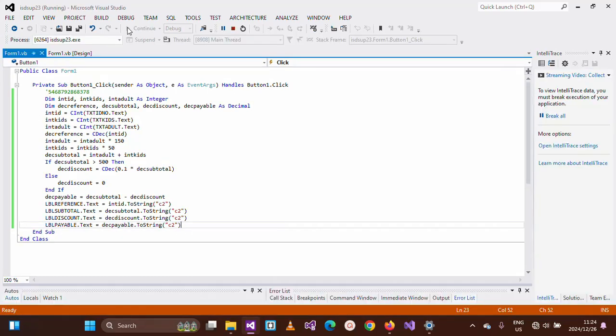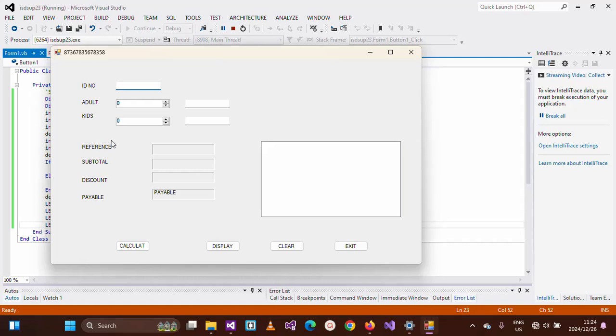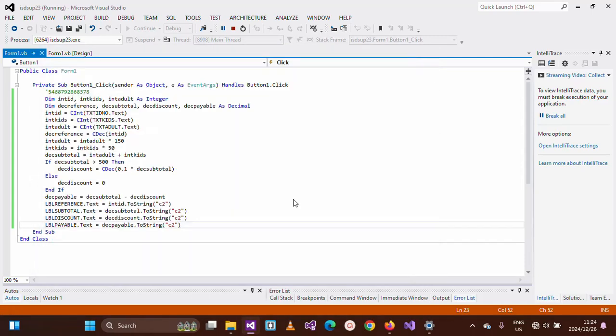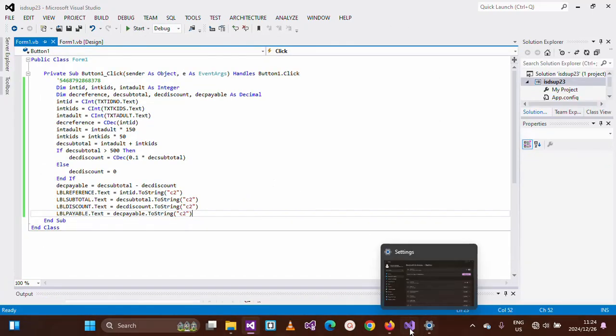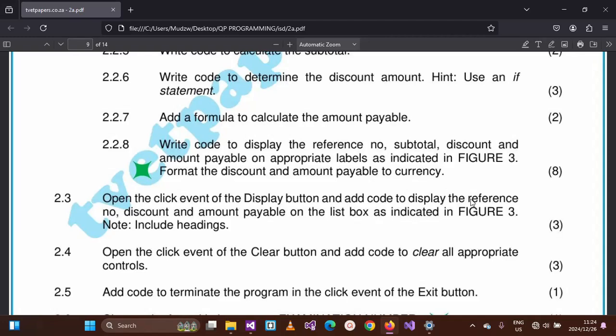Okay. Okay, my fake ID, digit, and then calculate. There we go. We have got R for currency. Okay, let's close it up. I think we are almost done though. We must be okay. We got all that 8 marks.